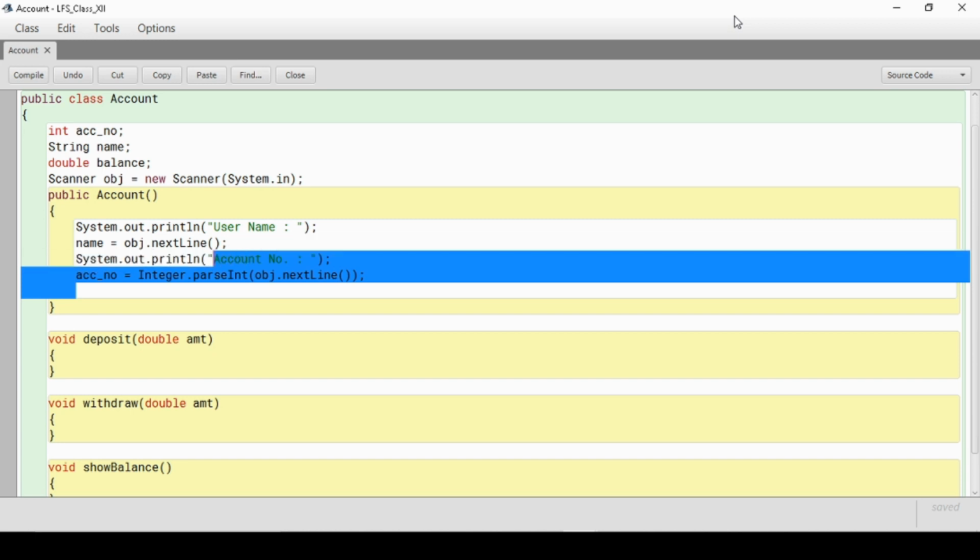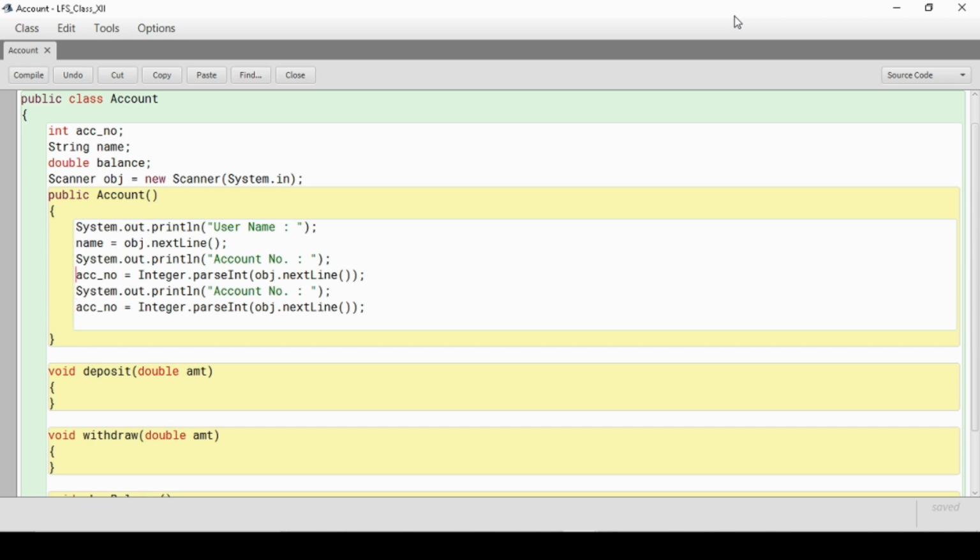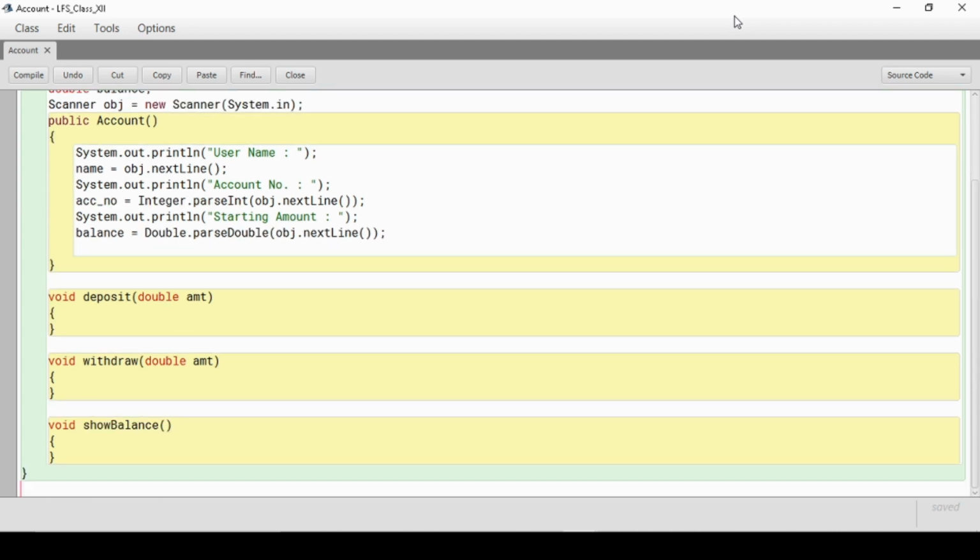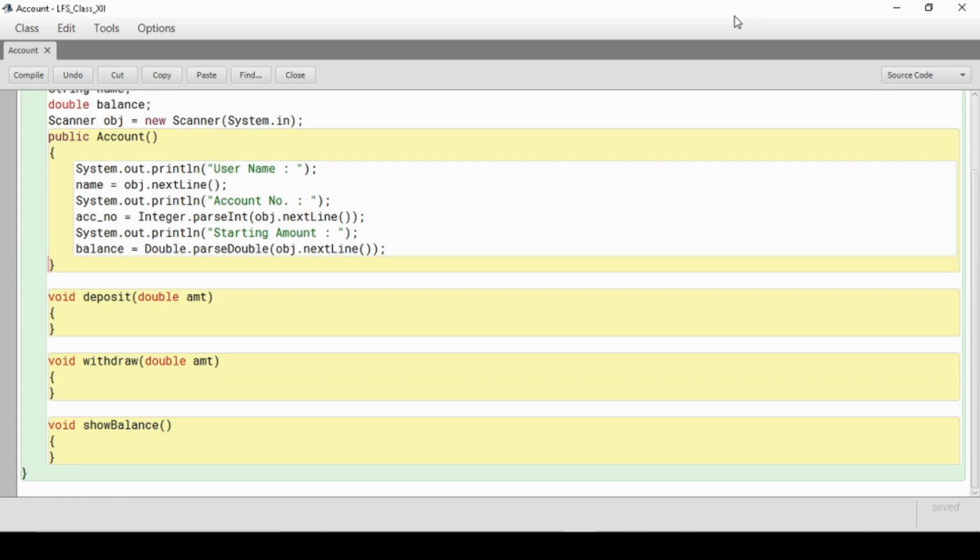Similarly, I will do it with the balance. I will ask the amount he wants in the account. So the starting amount, the amount that he wants to be in the account. This time I am going to convert it into double, as the balance is a double. So I will accept it in the double variable, that is balance. So as soon as the account object is created, these values will be taken from the user and assigned to the data members. Fine.